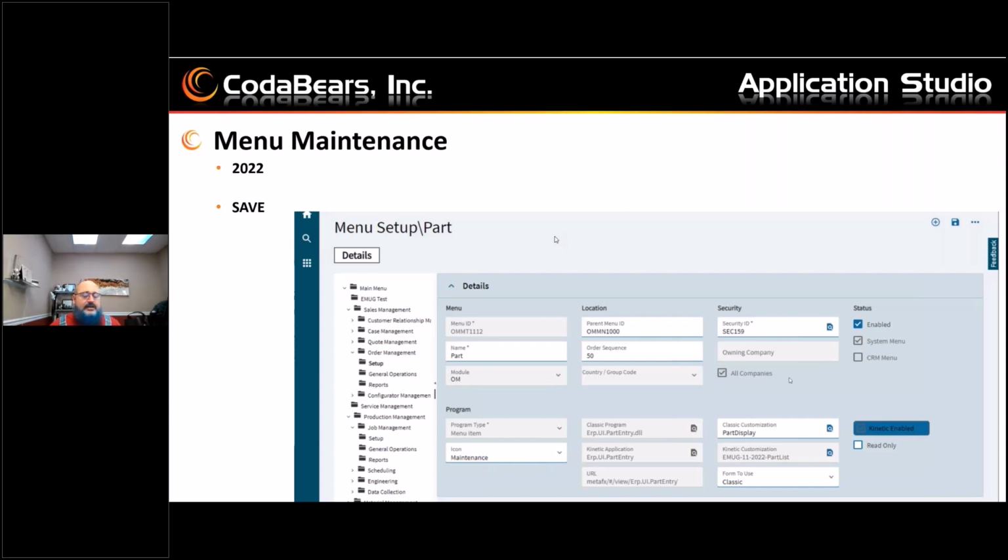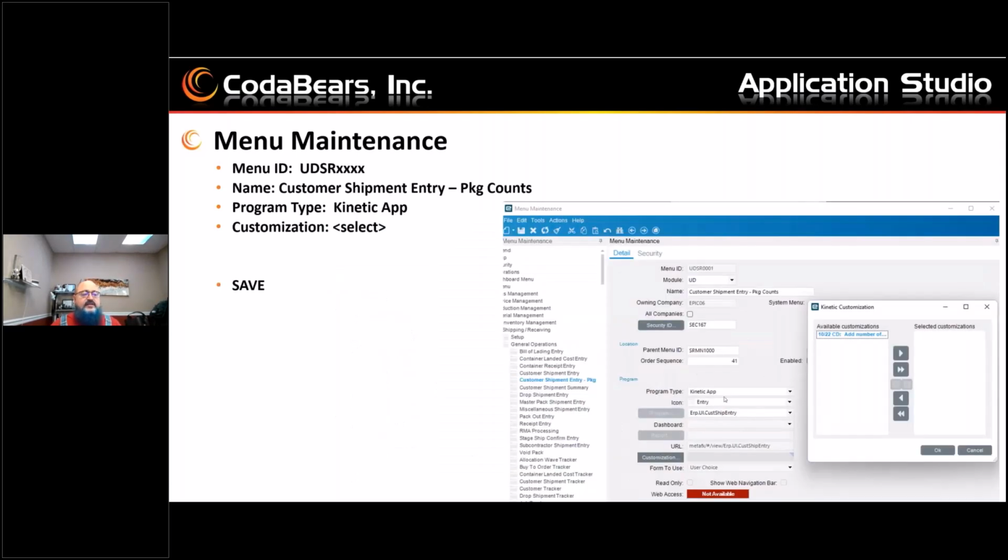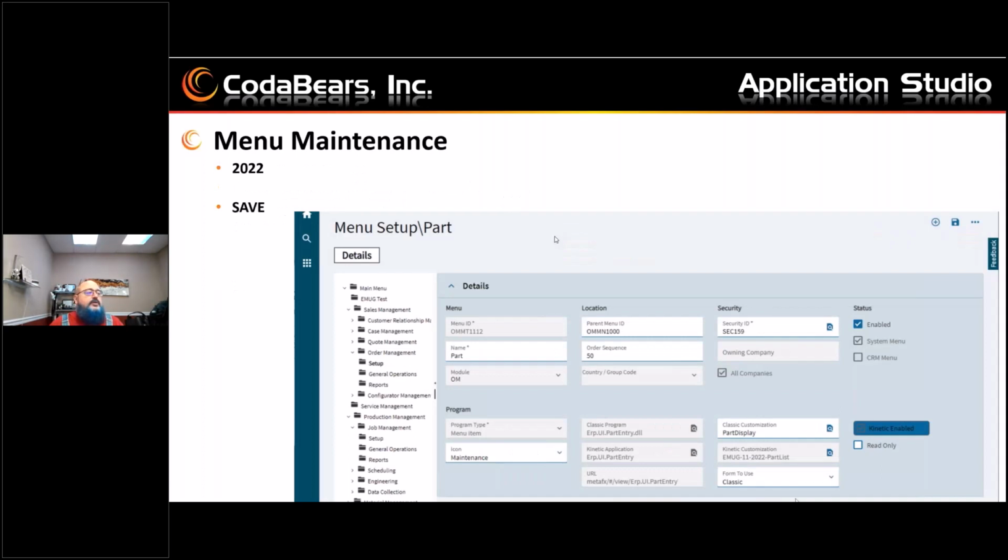The only drawback is this isn't available on the classic menu. The classic menu is not getting updated moving forward. Remember, this development stopped in 10.2.700. So whatever was available in the application then is what you're going to get. They're not putting any work into upgrading classic screens. The new Kinetic menu maintenance is going to allow you both options.